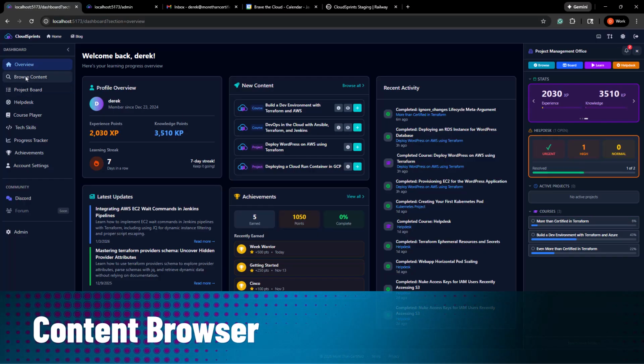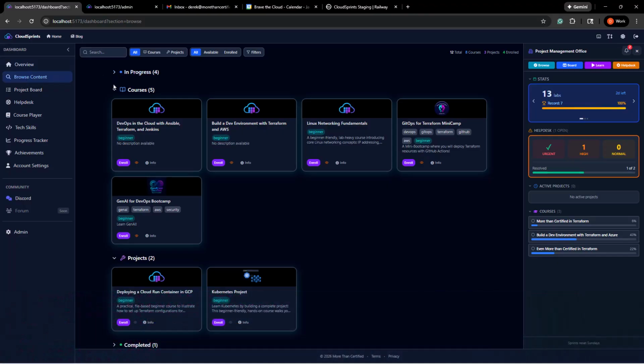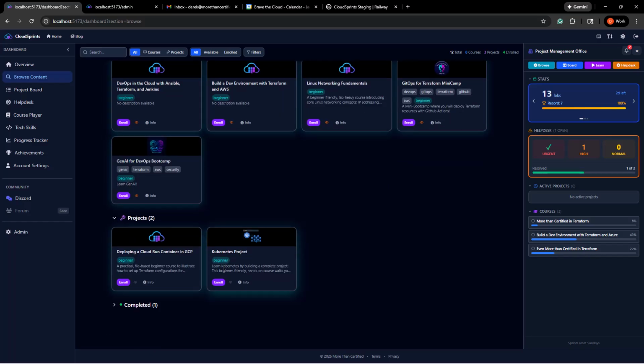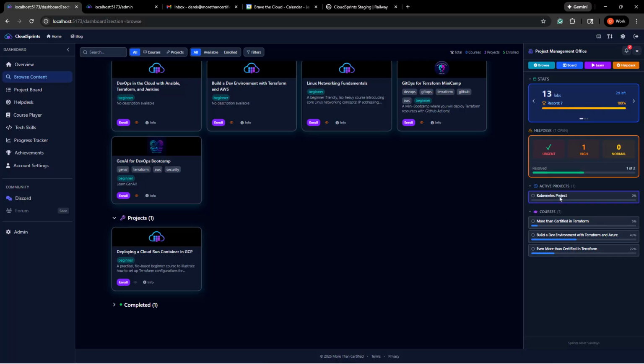First, I'm going to go to Browse Content, and I'm going to scroll down. We can see all of the projects and courses on the platform here. And I'm going to go ahead and enroll in this Kubernetes project. So I will click Enroll right there. And now you can see we have that project.